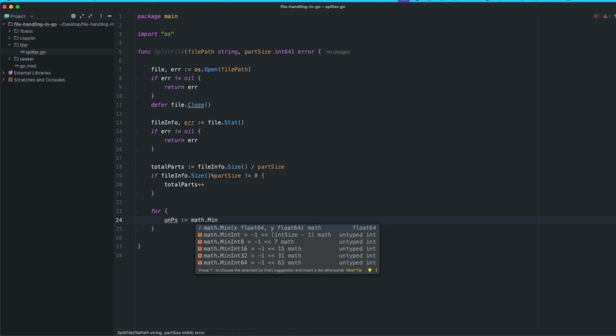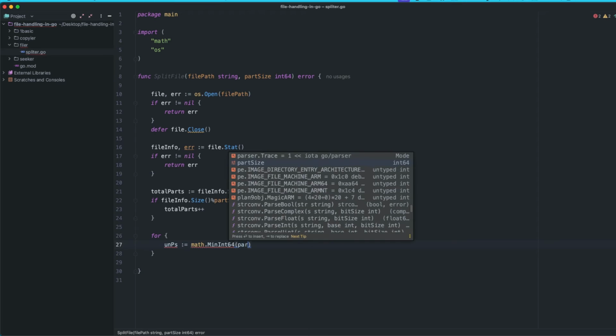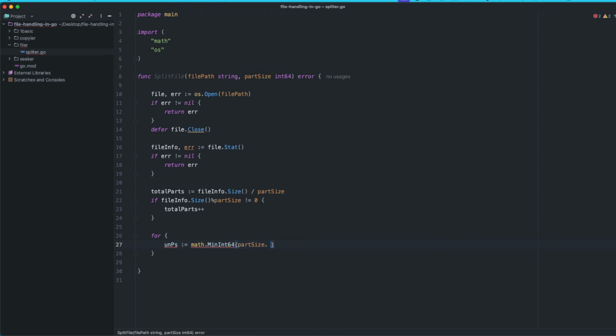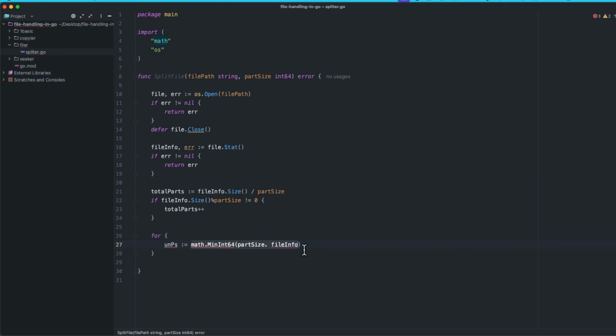Yeah, but mean int. Do you have mean int 64? Yeah, like this. Okay, I need this to determine the part size, file info. Something I'm doing is not right. Oh, I see. Okay, my bad. All right, I'll come back and do something.